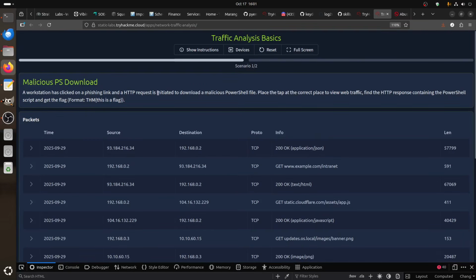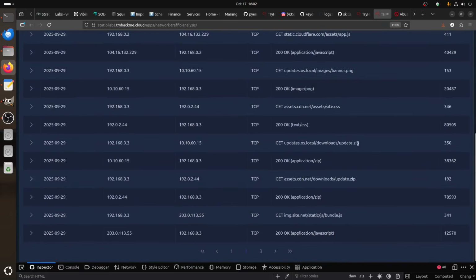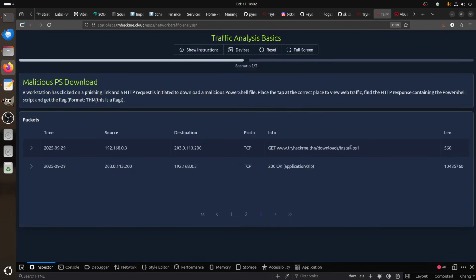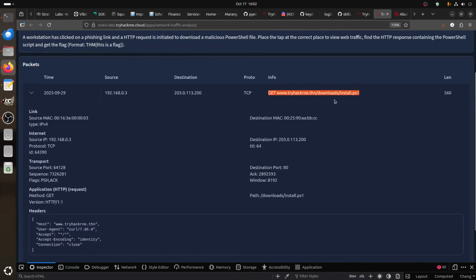PowerShell: the question says phishing link to download the malicious PowerShell file. We have an app, but this is a Cloudflare asset, so it doesn't look dodgy. Banner PNG, site, as this is an update from local. Bundle.js, and you can see install.ps1. Now if you go to the response, where is the flag? Get install.ps1.